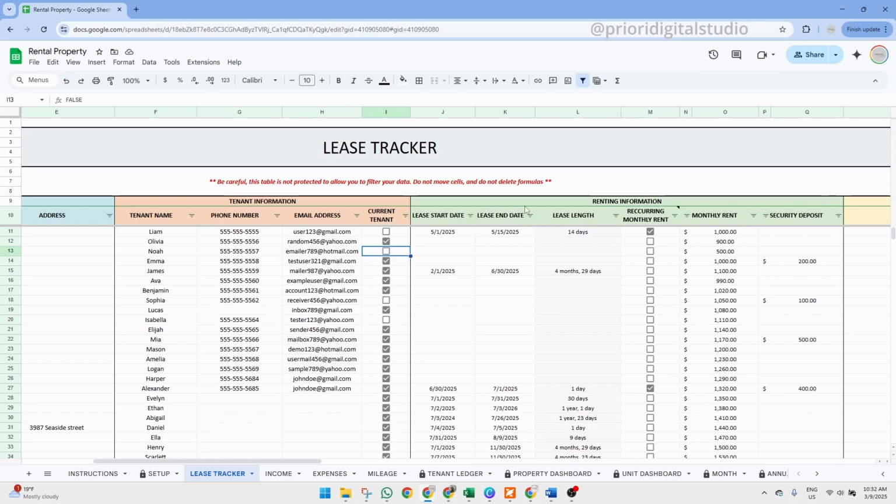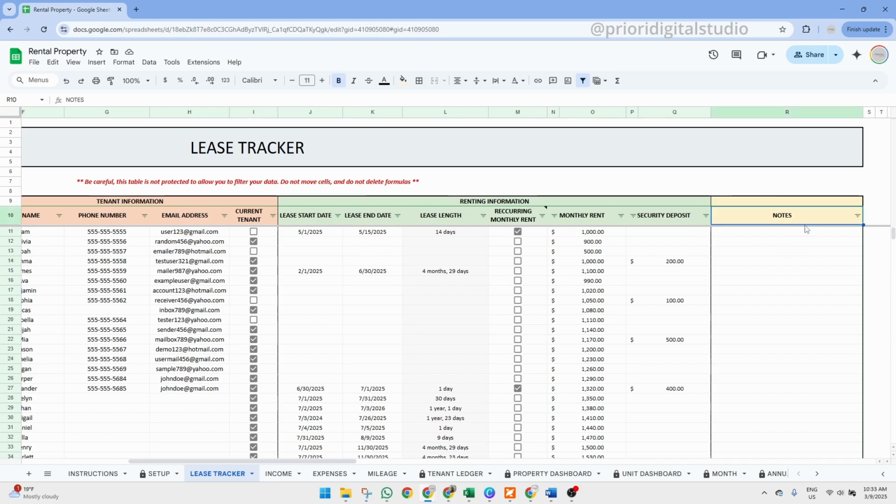Then, in the third section, the lease details, enter the lease start and end dates. The lease length will be calculated automatically. Then input the monthly rent amount and any deposit collected. There's also a checkbox there, the recurring monthly rent checkbox. So if the rent is recurring, checking this box will automate the income tracking in the income section covered later in this video. So finally, there's a note section where you can add any additional details. Be careful, this tab is not protected to allow you to filter if needed.